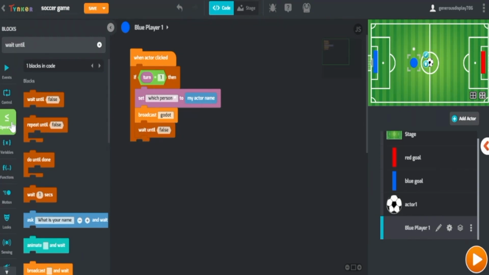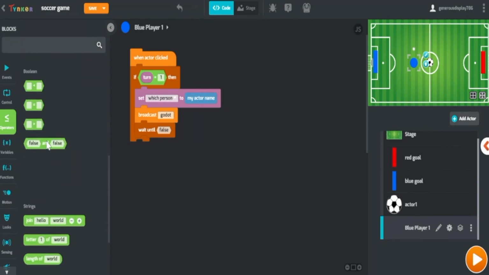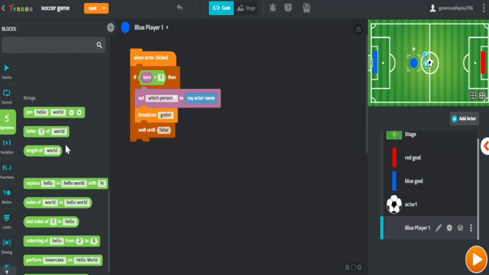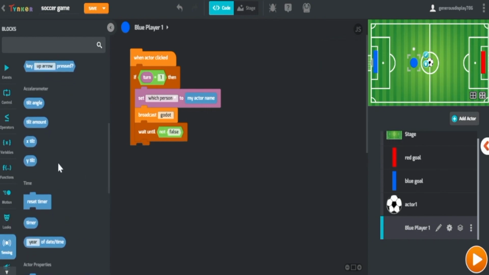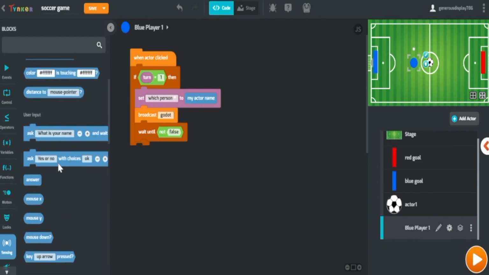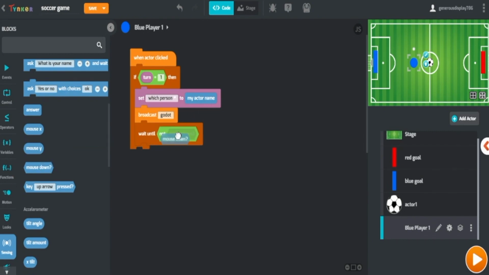And then we're going to go back over to operators, scroll down until we find these, I guess, long hexagons, and then you're going to want to look for the not false block. There it is. And then scroll down to sensing and look for the mouse down right here. Alright, so this is going to make sure that after you release your mouse, the ball will travel in that direction.